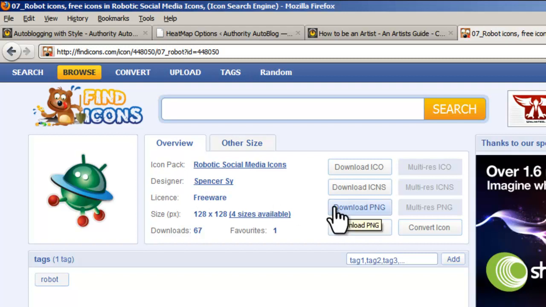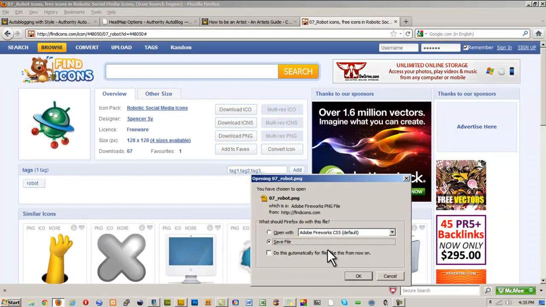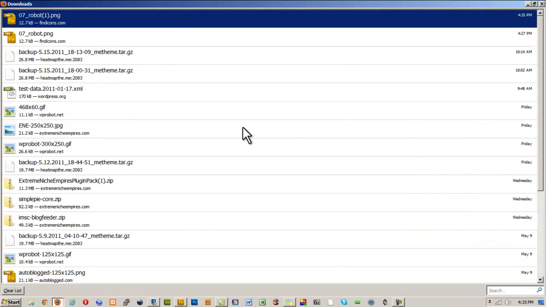So I like to download the PNG files because the PNG files tend to be transparent, and they're great because that means you can just overlay the background. You can see the background of the theme through the logo, so it just blends in very nicely, very easily. So I'm going to download that now. Let's grab that file now, and it's coming down now.